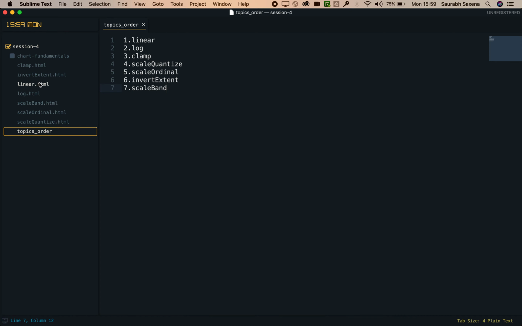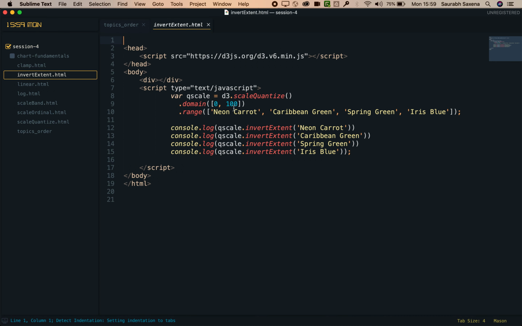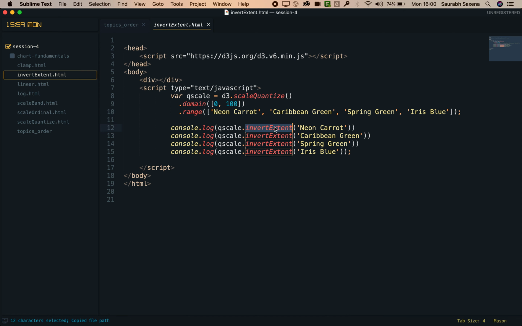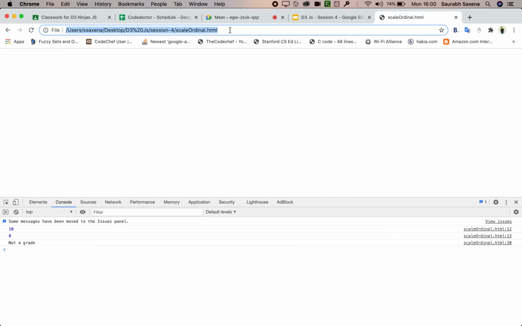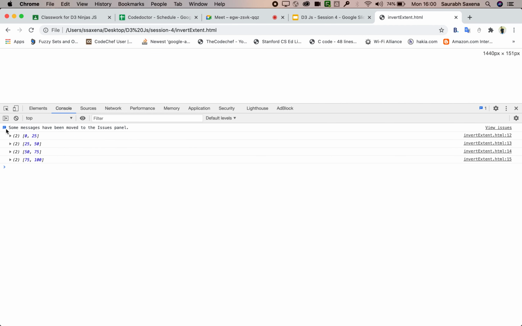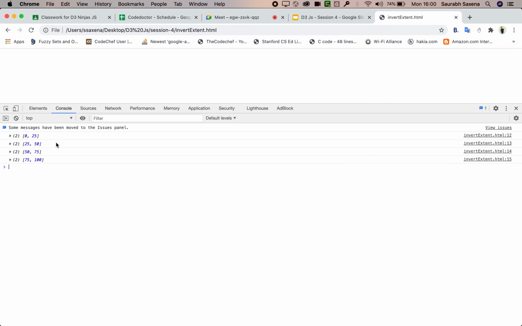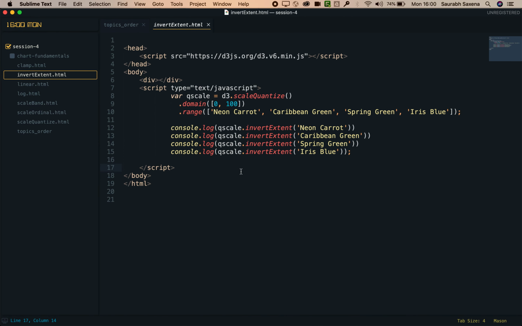Then there is one more called invertExtent. As you have seen in this example of scale quantize, a range of domain values is mapped to a specific value inside your range. Now when you want to see what range is mapped to a value, you can use invertExtent. So let's see this. Now you can see here 0 to 25 is mapped to neon carrot. When you search for Caribbean, 25 to 50 is mapped to Caribbean. So invertExtent will just give you the range of values which is mapped.